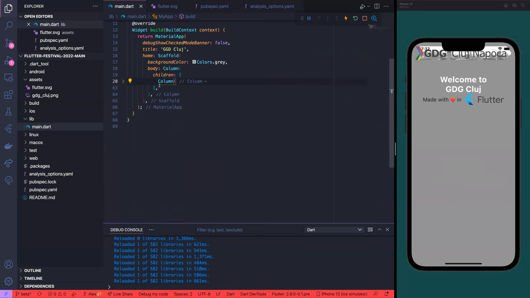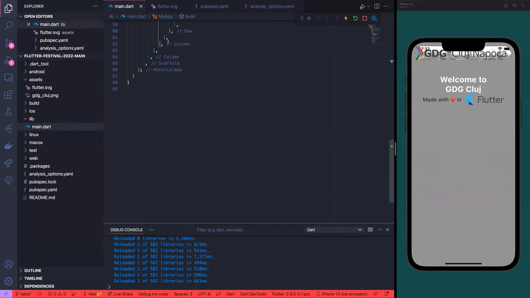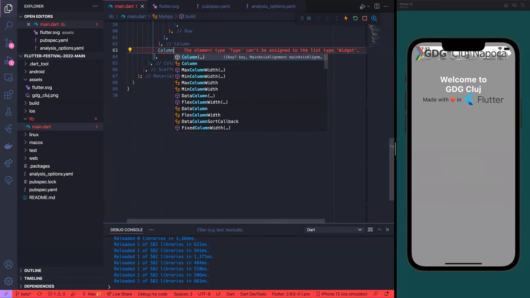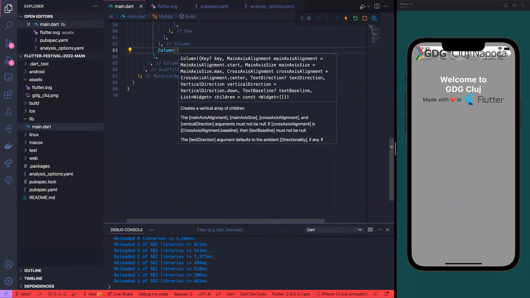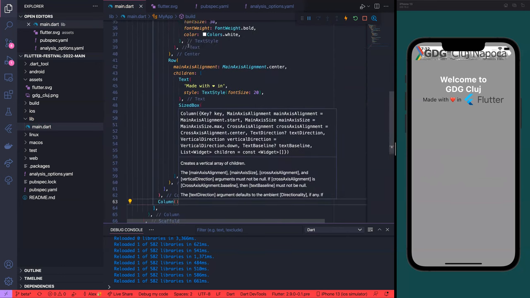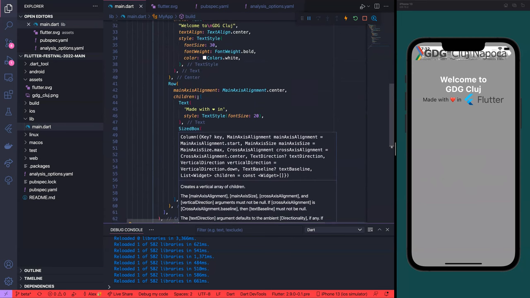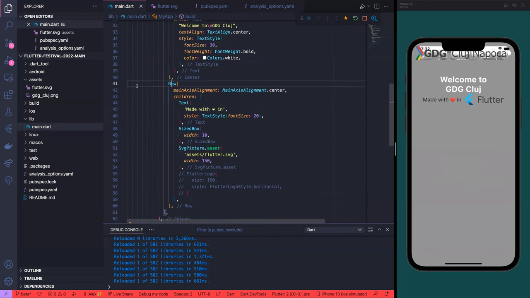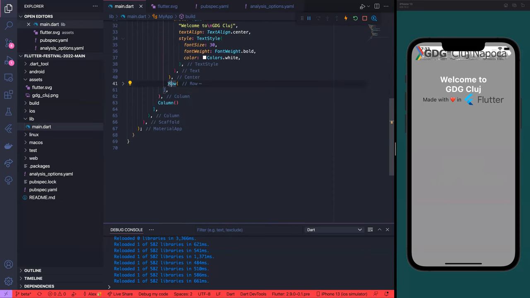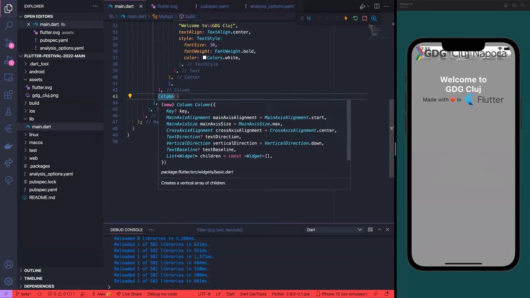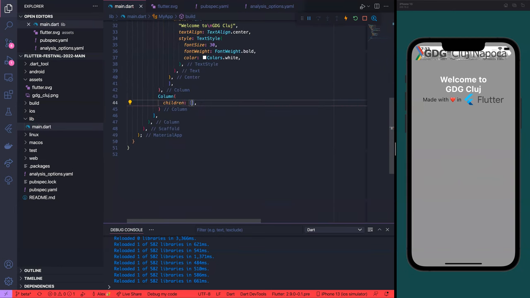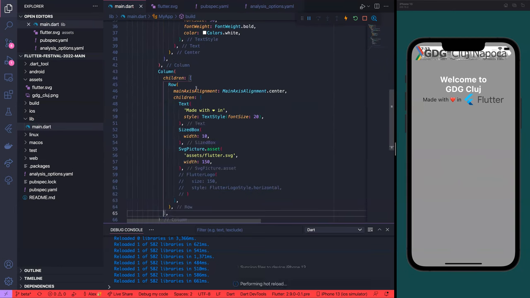And we did this because after this column we need to create another one. So here we create another column. Okay. And into the child property, we'll be inserting our row, which is the bottom text that we need to put in place into the bottom section of the app. So here, okay.